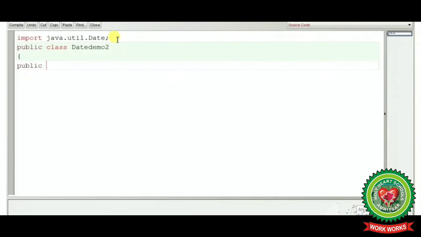Now we will write our program: public class, the name that is DateDemo2, enter, curly bracket start. Then we will write our main method line: public static void main, round bracket start, round bracket close, enter, curly bracket start. So here we will write the class name that we are including in our program, that is Date.